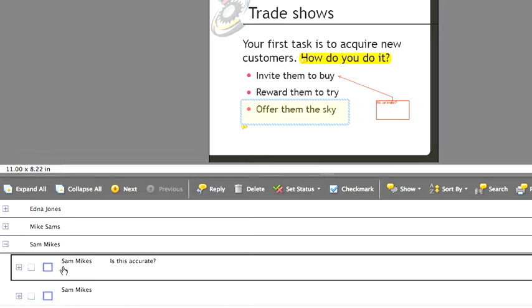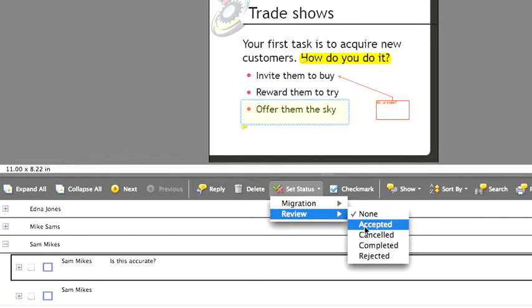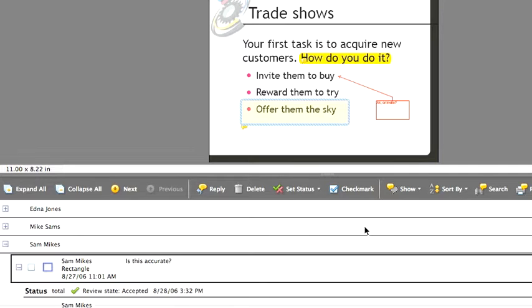Notice it takes me right to that place in the document so I can look at it. And to set a status, I'm going to come over here to this menu in the Comments panel and choose Review Accepted. And really all this means is that I've accepted this as a change that I'm going to make to the document. Really, this is sort of a workflow decision that I'm going to make. What does status mean? What does this particular status mean? In this case, a comment with an accepted status means that I am in fact going to make it.